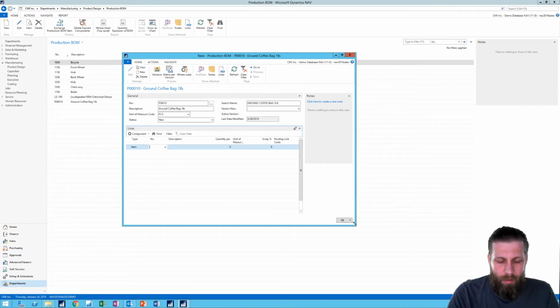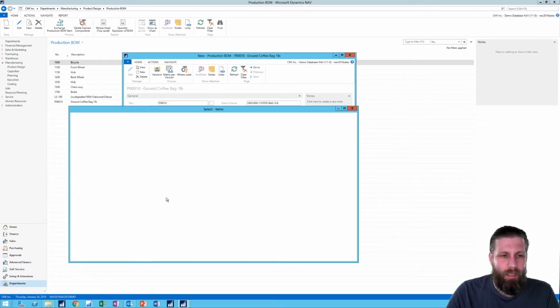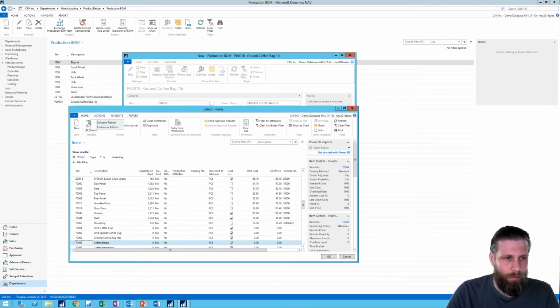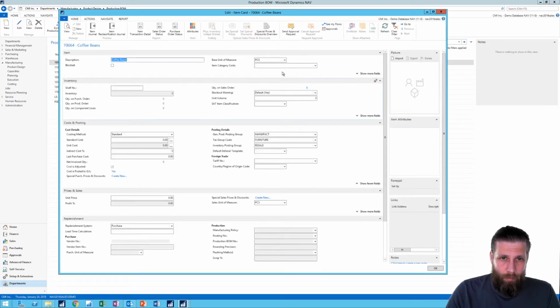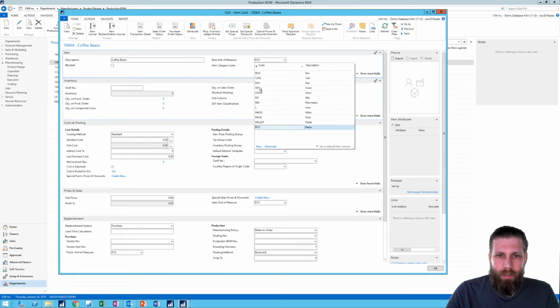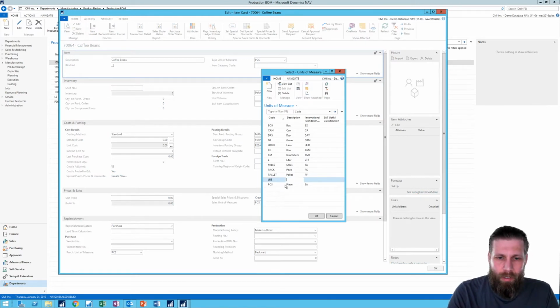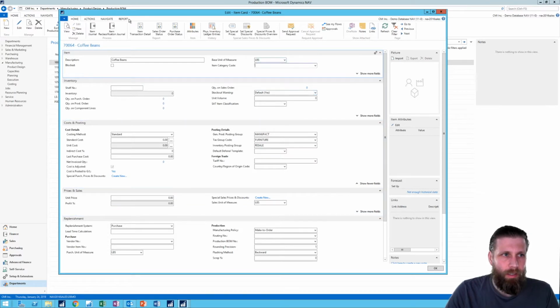So here we need the coffee beans. And here it's actually funny, it comes up in pieces. That's not exactly what we want. So I'm going to quickly change that because we would want coffee beans to be in pounds. That would make more sense. So the base unit of measure, let's change that to pounds. And notice in the standard system I don't have pounds, so we just create a new one. It's also really nice in NAV how quick it is to create new things. You notice that they're missing, just hit new, and now it is here.